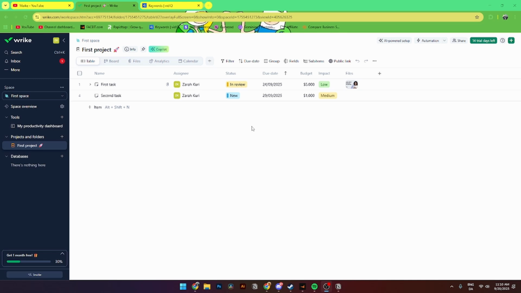So the first thing you need to do is open up your favorite browser and search for the Wrike official URL, which is wrike.com. From here, you'll need to log into your account. And when you're logged in, you'll see this page right here when you're inside of your project. From here, you need to create a Gantt chart.